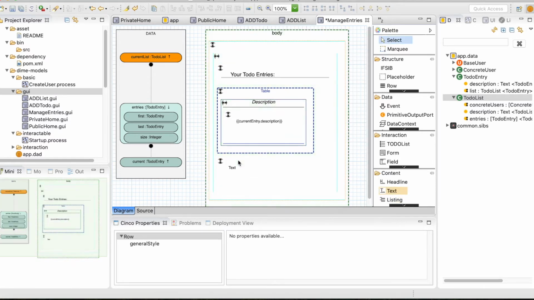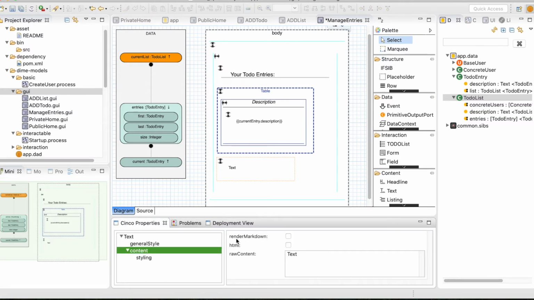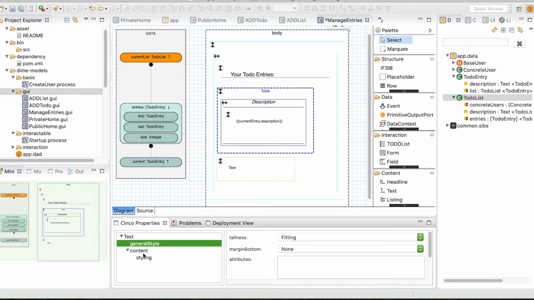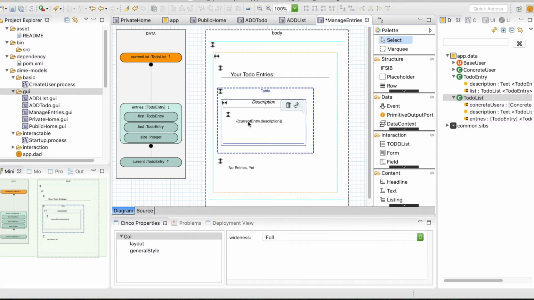We'll add another text just in case the entries are not available. So it would be showing no entries yet, in case there's no entry. Save.